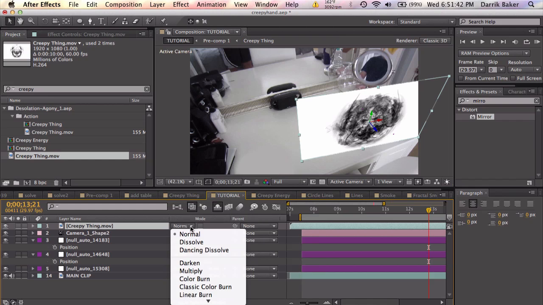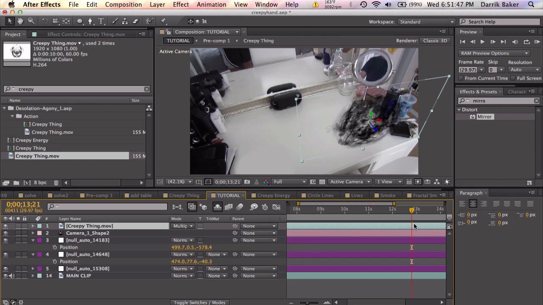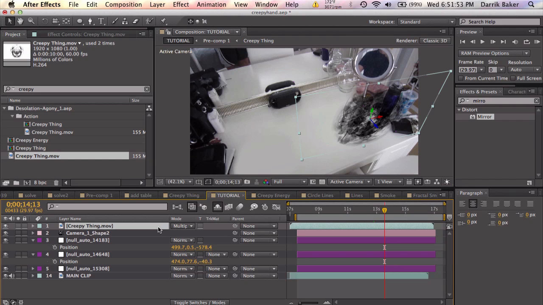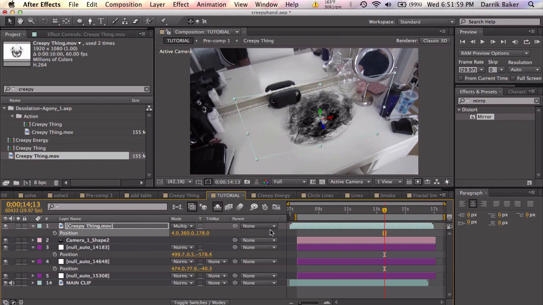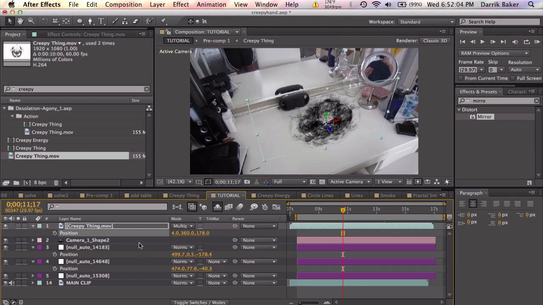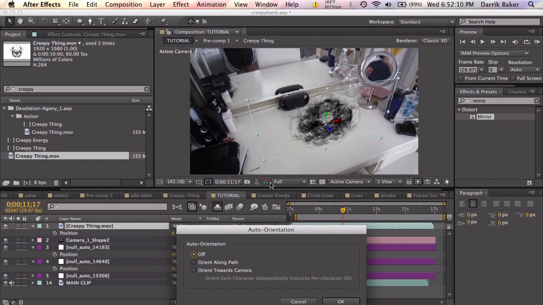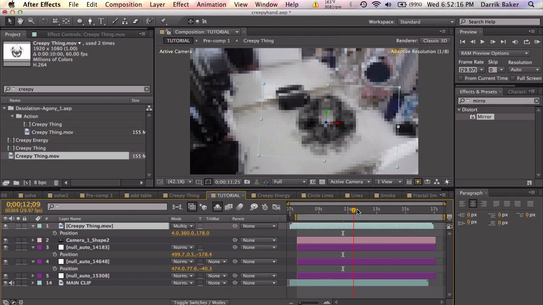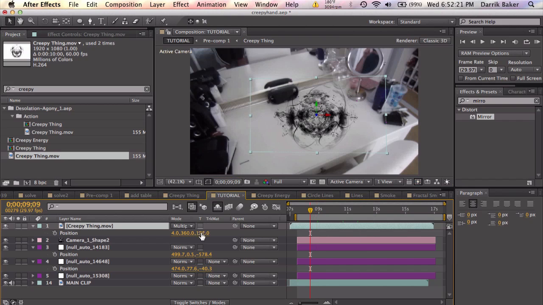Let's set this to multiply so we can get rid of the white part. Now, when you have a 3D camera and a 2D layer that is supposed to look 3D, it's going to be kind of hard to sell that effect, especially if you try to orbit around the layer. So what we can do is right-click, go to transform and auto orient, and orient this towards the camera. Hit OK, so it'll always be facing the camera and you can't look around it and see the flat edginess and whatnot.